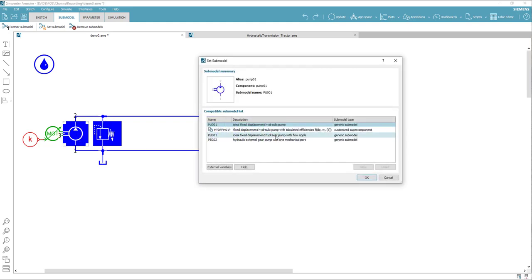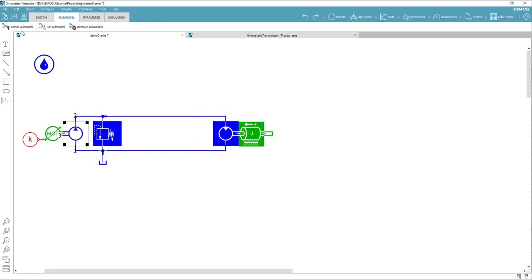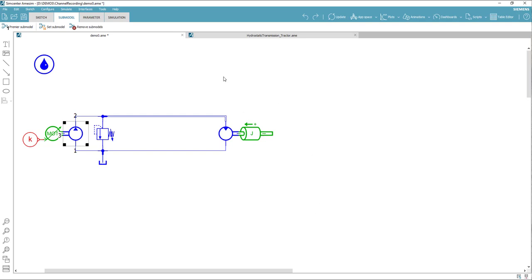And a submodel defines the set of equations that are behind each component, from an ideal fixed displacement pump all the way with efficiencies to a flow ripple or external gear pump. There are different levels of complexities. For now, I'm going to use the simplest one for all the components so that I can use one click premier submodels and select all the submodels.